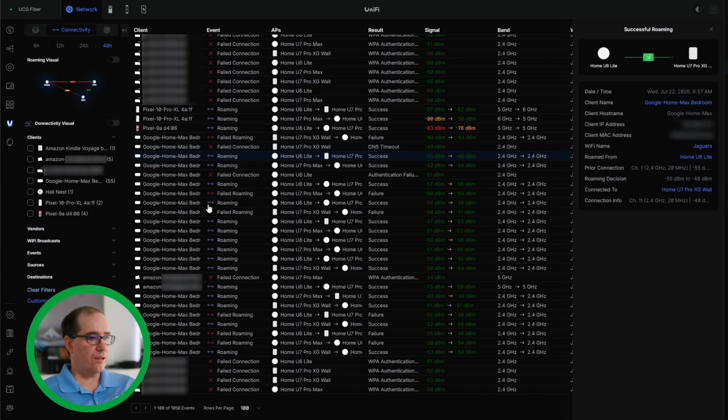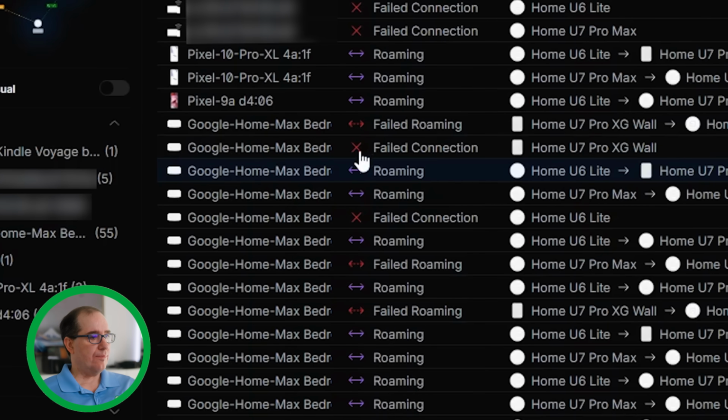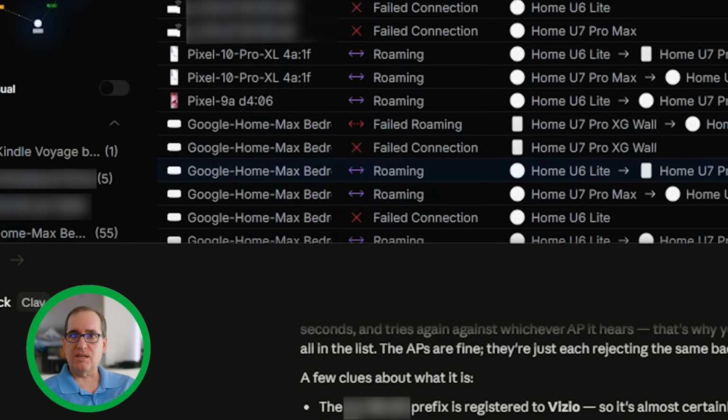So the next one, I just went down a little bit further, and I'm fishing for examples here. And I see here that my Google Home Max is roaming. It's going back and forth roaming. I'm like, oh, that's kind of strange. It's just sitting on my bedstand. So why is it going back and forth like that?